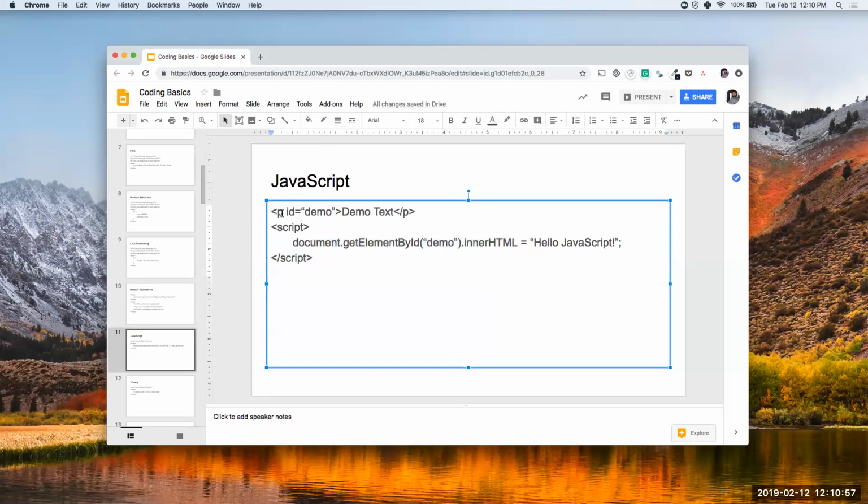So what we're doing here is, we have a p tag, paragraph tag. We've given it an ID. So an ID is basically, we're saying that this is unique on the page, and we're going to call this demo. And that allows you to make changes with JavaScript. So we can say document get element by ID demo dot inner HTML. So this is kind of taking whatever is inside this element and then changing it to hello JavaScript. So if you ran that code, it would change demo text to hello JavaScript.